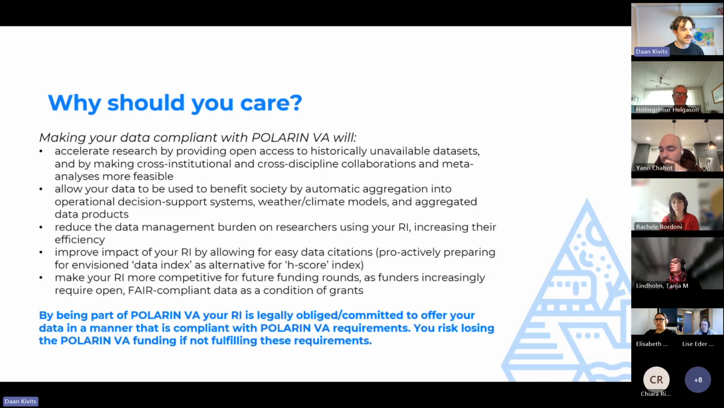So why should you care about this? Many of you being data managers or representatives of your research infrastructure in terms of data management, you already have an idea of why it's important to do these things, but it can never hurt to re-emphasize. Making your data compliant with POLARIN virtual access will in turn accelerate research by providing open access to these historically unavailable data sets, and also making cross-domain and cross-institutional meta-analysis more feasible, because it takes researchers less effort to work with the data.